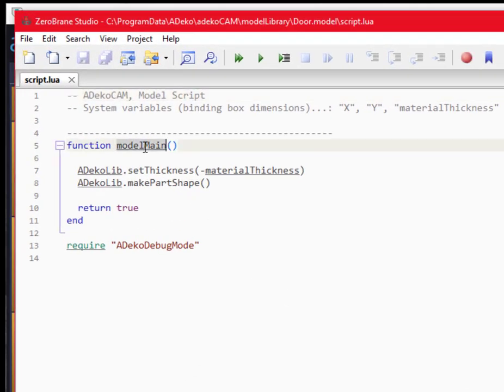An adekoCAM door model is basically a function named model main, and functions are written in between the function and end keywords. The function keyword is followed by the custom name of the function and open close parentheses. A model returns true in case everything is fine and false in case of a mistake, such that an error message to the user can be generated.